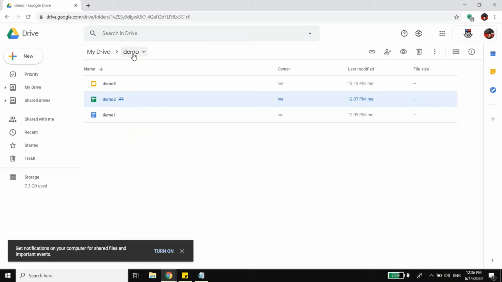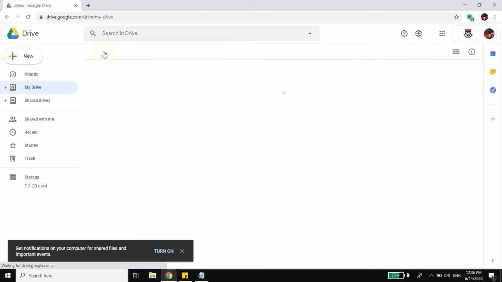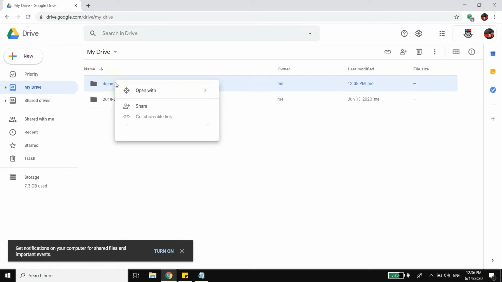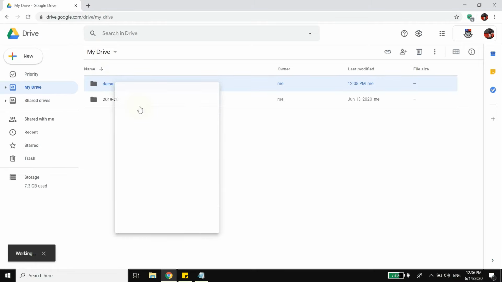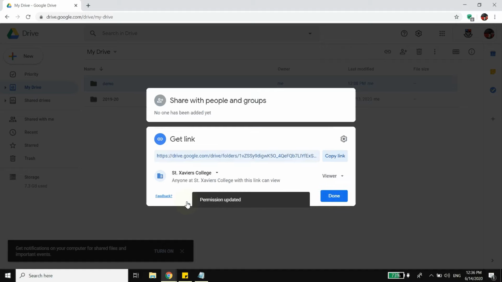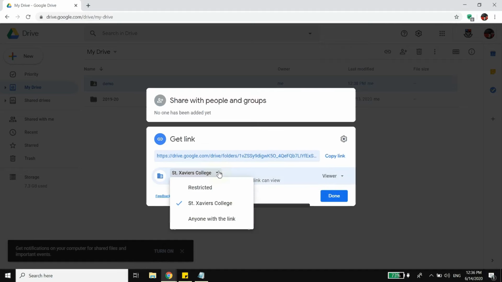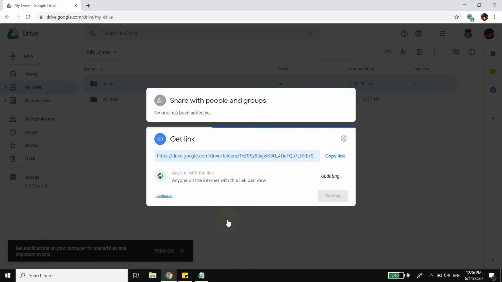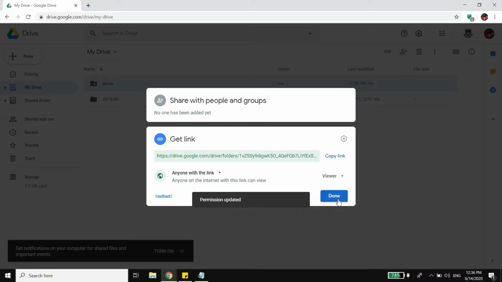Currently we are in the demo folder. You can go back to the parent folder, My Drive. You can right click on the demo folder, click on share and select the same option. Go to the bottom and click on anyone with the link and you can click on done.